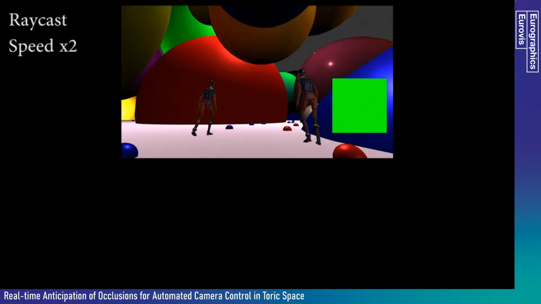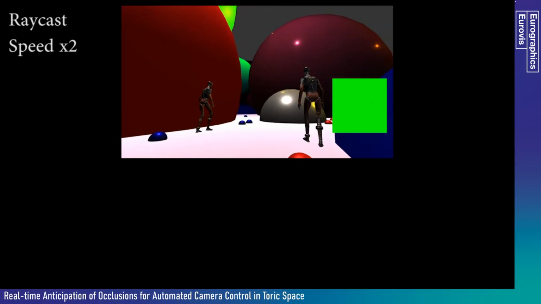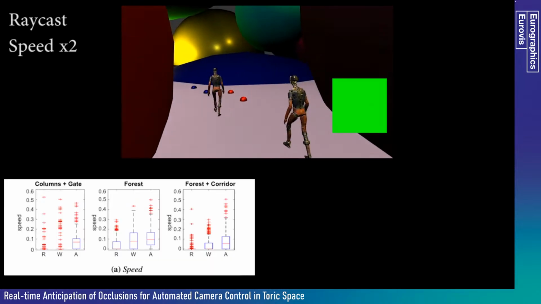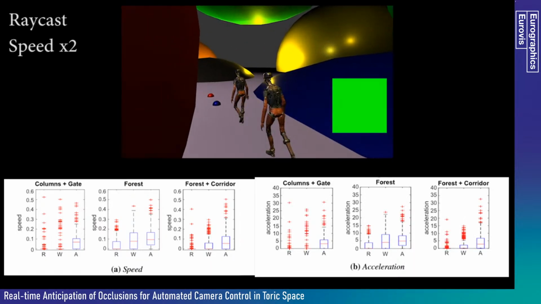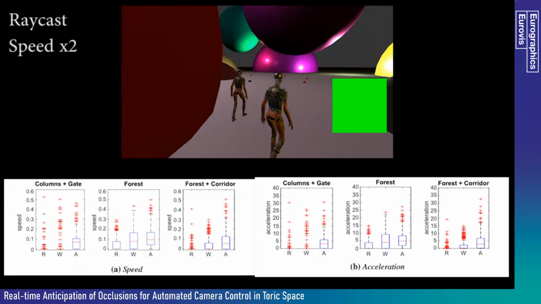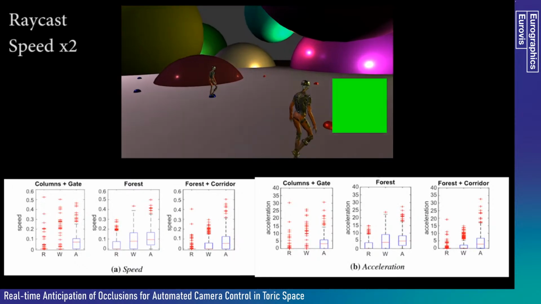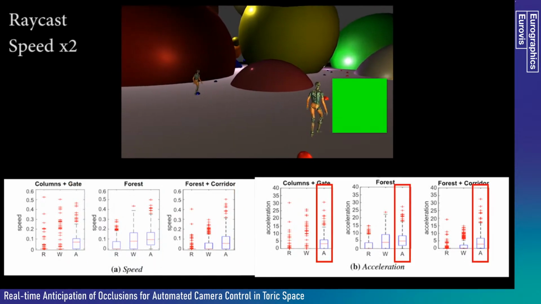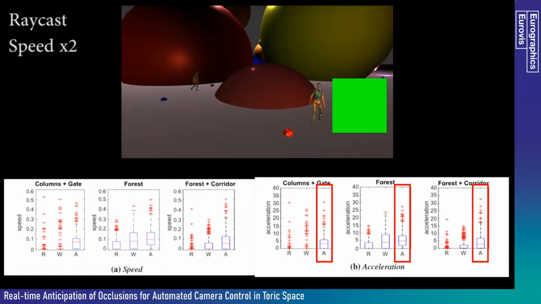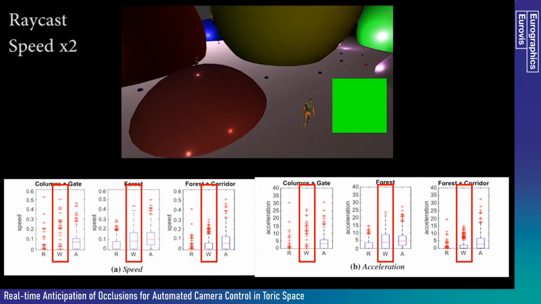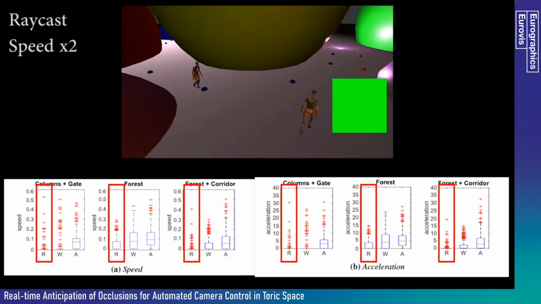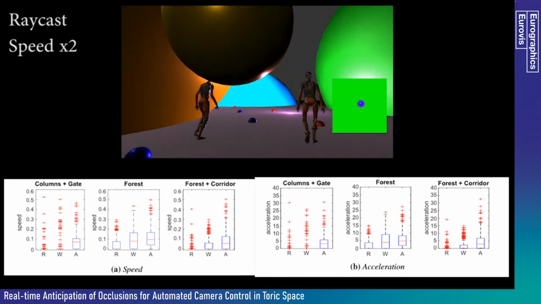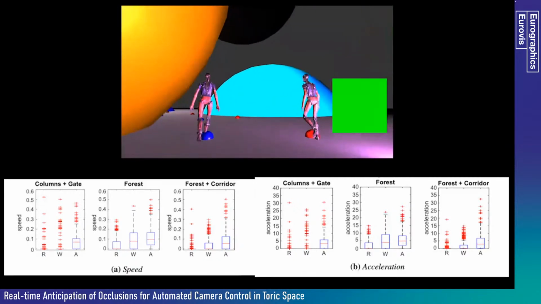For the same 3 benchmark scenes, we have also compared the camera motion features with the speed and the acceleration. What we can see here is that for our system, we have on average higher speed and higher acceleration than the 2 other techniques, without anticipation and with raycasts. And indeed, we always have a compromise to make between visibility and camera smoothness.